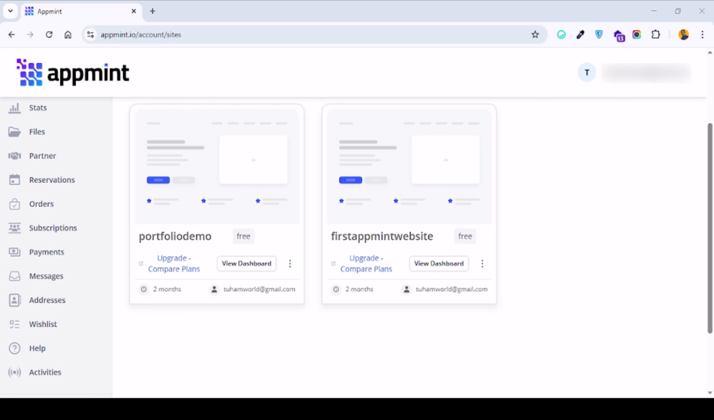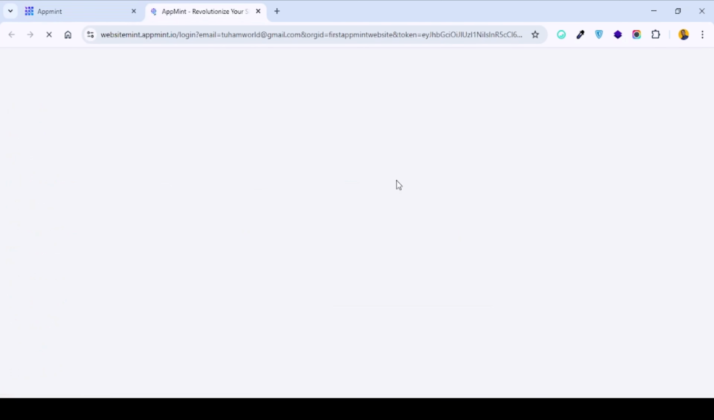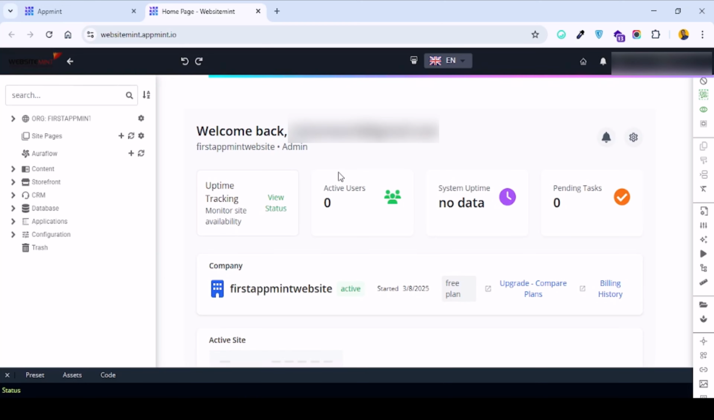First, the first thing you need to do is navigate to your website. In this case, I presently have the two sites that I've created so far. The website that I want to use to create the CMS collection, I'm just going to access the dashboard. I'm using the first Appmint website, so I'm going to click on View Dashboard. When I click on View Dashboard, a new tab opens, which takes me directly to my dashboard. I'm just going to wait for that to load up.